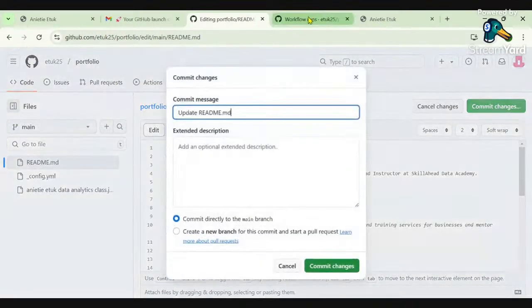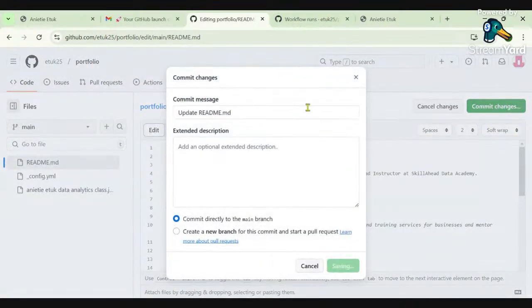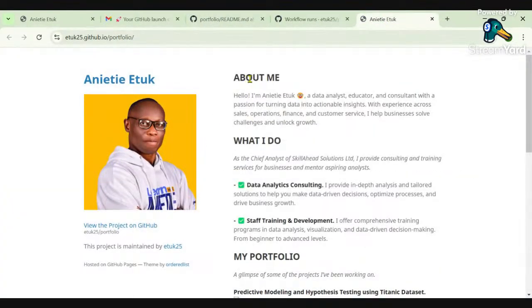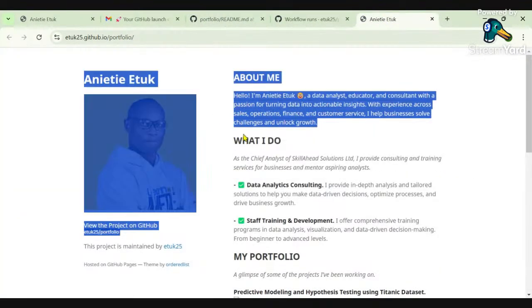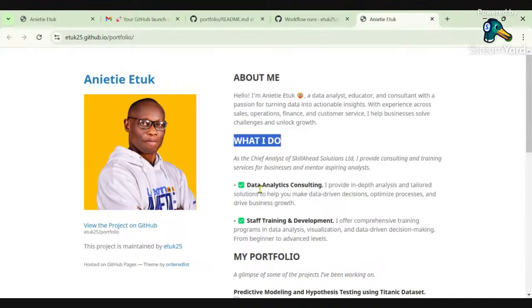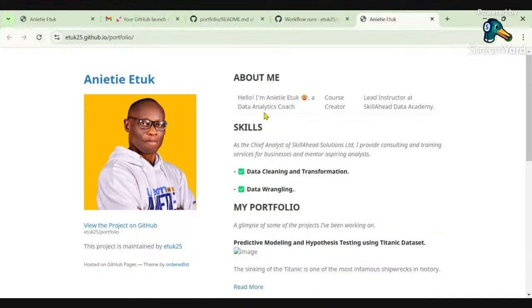We just see what we have done so far. Commit changes. Now let's refresh the web page. Remember, we changed from what I do to skill, then we removed the write-up and only had the heading. So if we click refresh, you can see it updates automatically. This way you can edit your GitHub page.